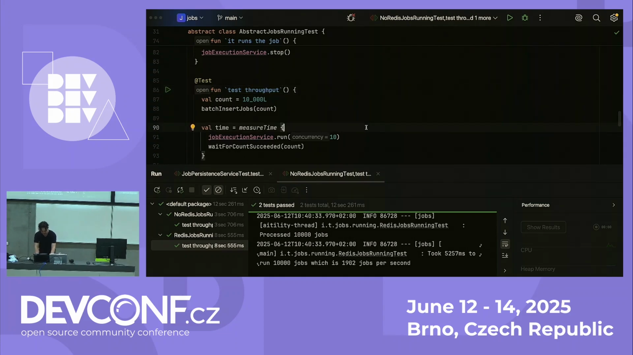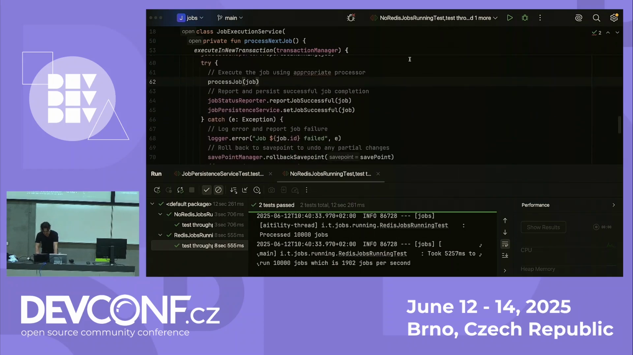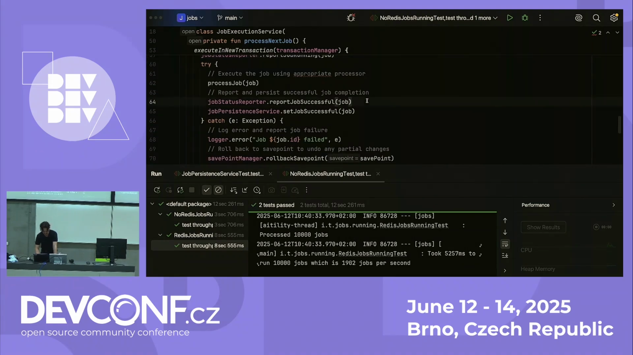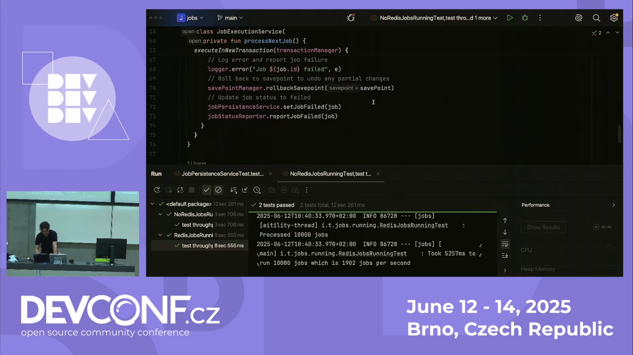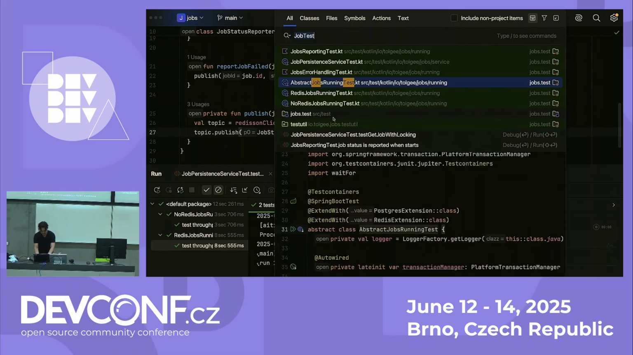Okay, the last thing I wanted to show you is the reporting with PubSub. It's also pretty simple. We have this job execution service, and here you can see that we are executing this job status report job running when we start the job. Then when the job succeeds, we use this report job successful, and when the job fails, we use this report job failed. And the implementation is pretty simple. We just always call this publish method, and we publish the status to Redis. And the same way, we can listen for that. I just have a test for that.